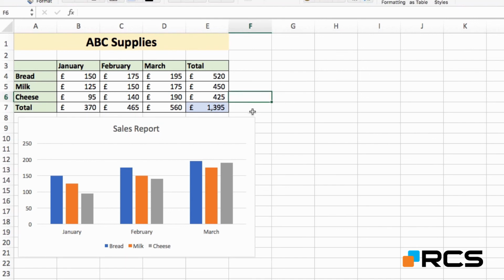And finally, I'll just show you how the chart is automatically linked to the data. So if we have a look at our sales in January and look at the cheese figure, £95, and if we take a look on the chart, you'll see that cheese is represented by the grey bar. So let's just say that the cheese figure for January was wrong, and it turns out it was actually £175. So if I now enter that figure for cheese into cell B6, when I press the enter key, take a look at the chart, and you'll see the chart automatically updates to reflect the new figure. Very useful feature, great time saver.